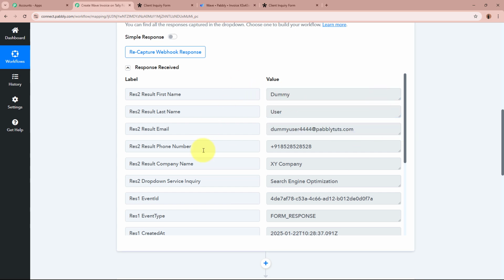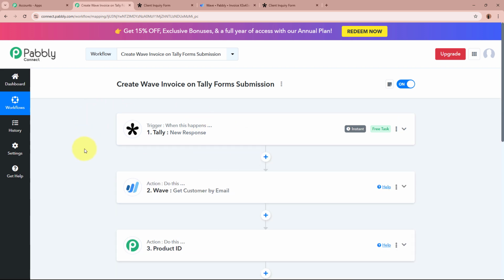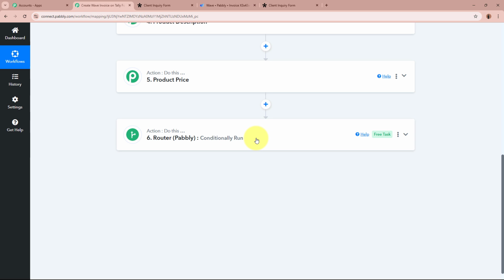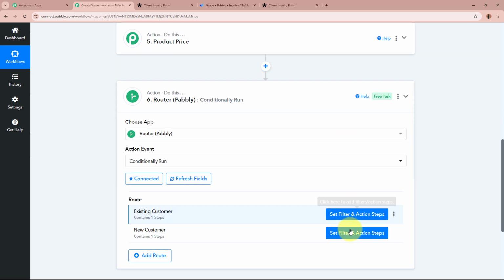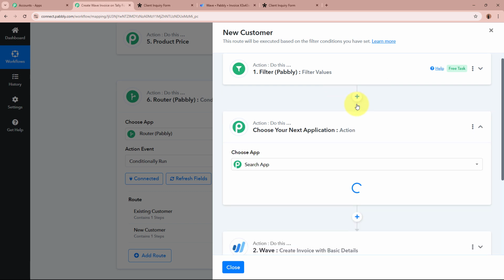Okay. As the response is captured, now I want to create this person who have done the form submission as a customer in this step right over here. So I'm going to open the second route. And now what we're going to do is we're going to create this client who have done the form submission as a customer in our Wave account.